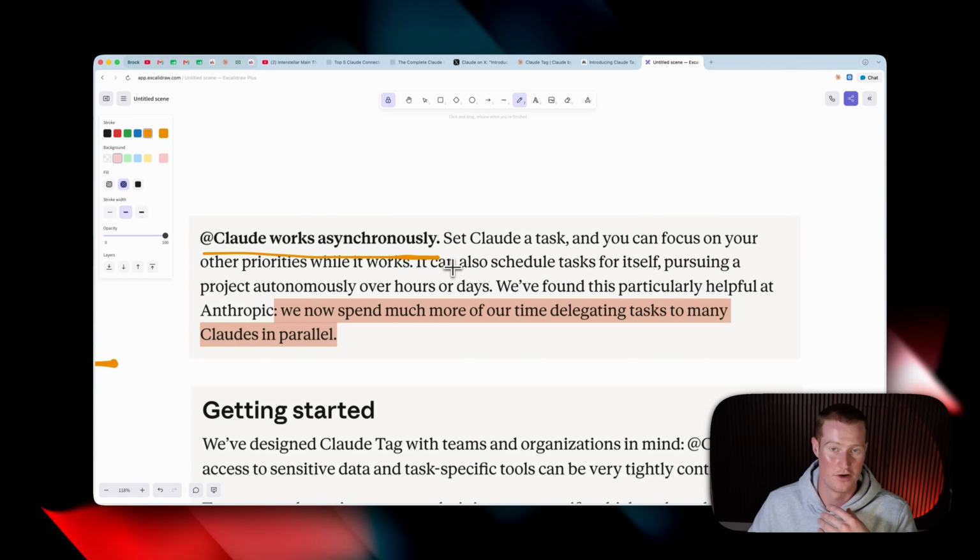Very similar to if we've ever used Claude Cowork or Claude Code, that is nothing new. And it says it could even schedule tasks for itself, pursuing a project autonomously over hours or days. That sounds obviously pretty promising, but I want to see this in practice because something tells me that it might not be as capable as they're making it sound right now.